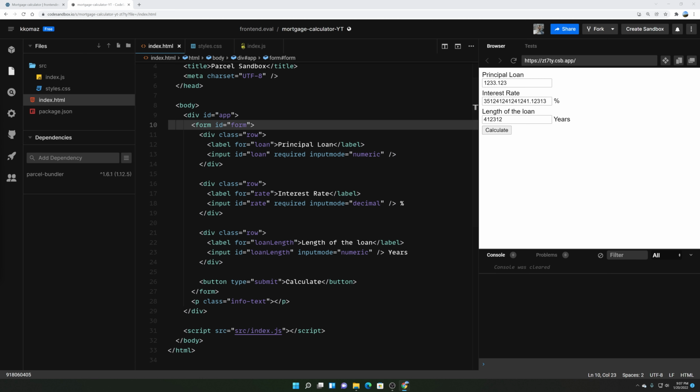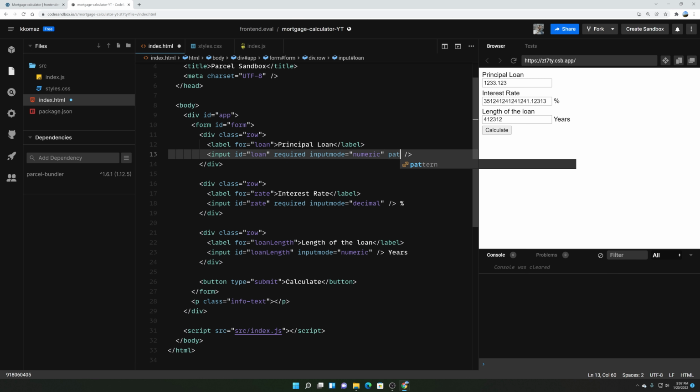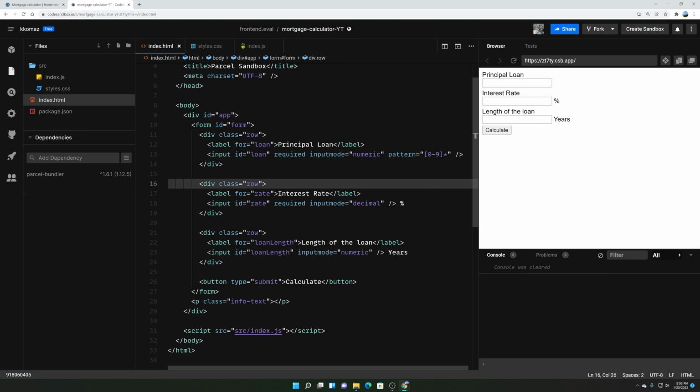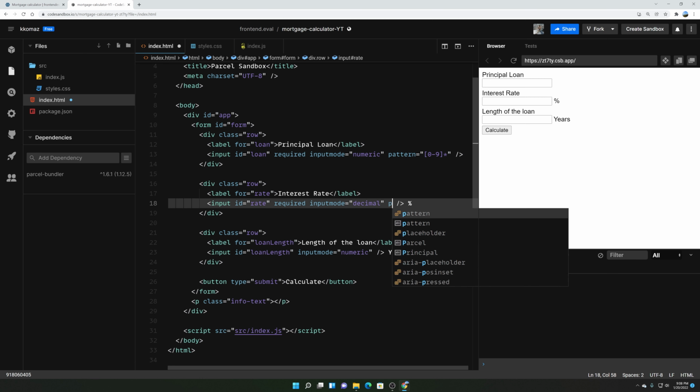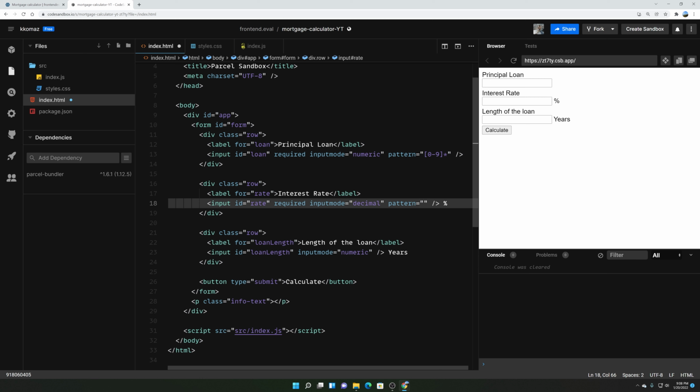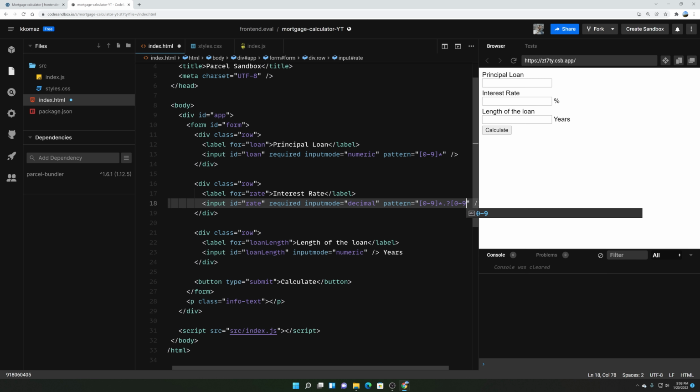But to truly give some type of validation on these fields, we need to give it a pattern property. And in this case, we're going to give it some regex. And I highly recommend you to look this up. But basically, by applying this regex here, we're saying that the principal loan can't have any decimal numbers. But if you want to apply decimal numbers and enforce it, you can do another regex here. So you could do 0 to 9 star, dot, question mark, 0 to 9.